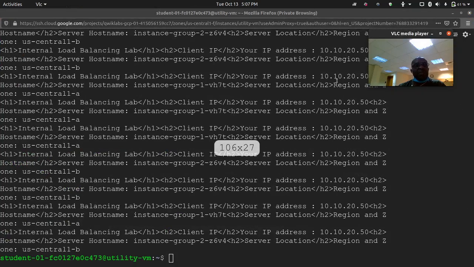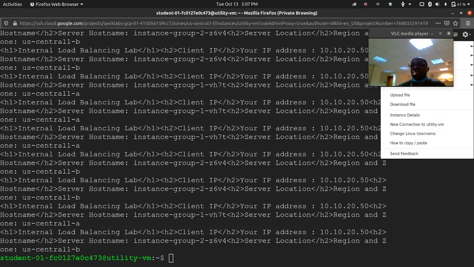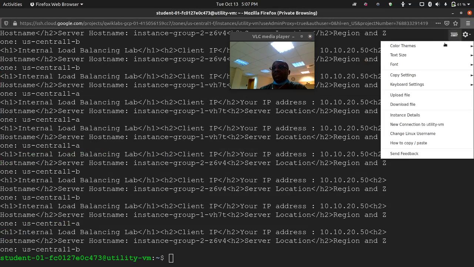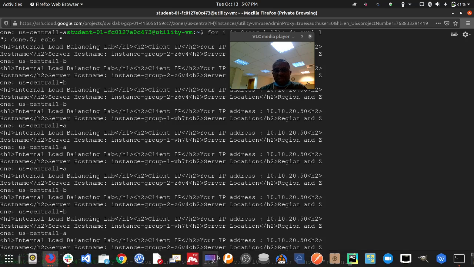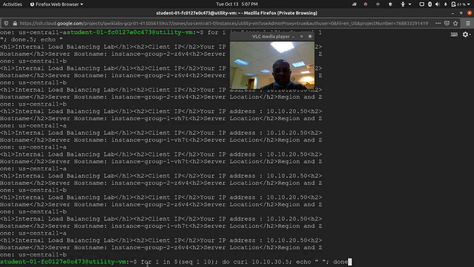Let me make this bigger. Let me push this one here, and make this a bit smaller, so we can see what we're doing. Okay, so that's it. I ran that 10 times. Let me show you the script. It's a simple sequence. We take every item from this sequence and use it to run this curl command here, and then of course put a line so that each response appears on a different line.